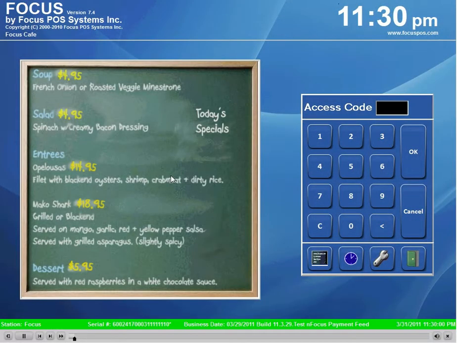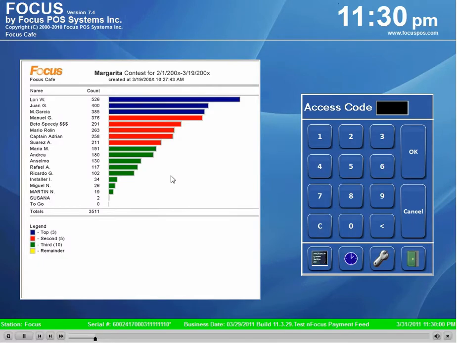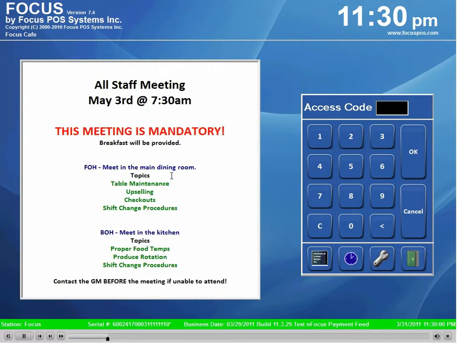Hello everybody. In this episode I'll be talking a little bit about steering modifiers. Steering modifiers were introduced in Focus version 7.4, build 11.2.28. What a steering modifier does is direct the menu item that it is modifying to a particular printer group.